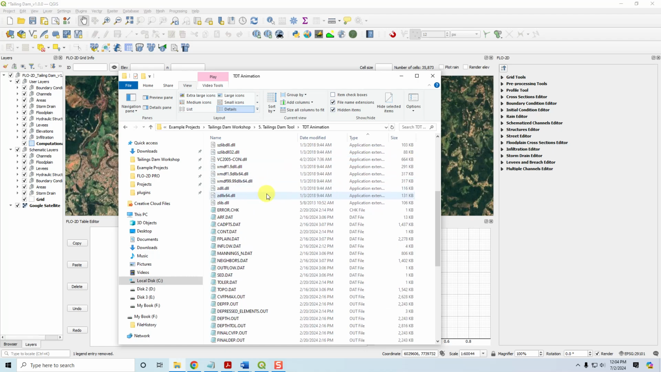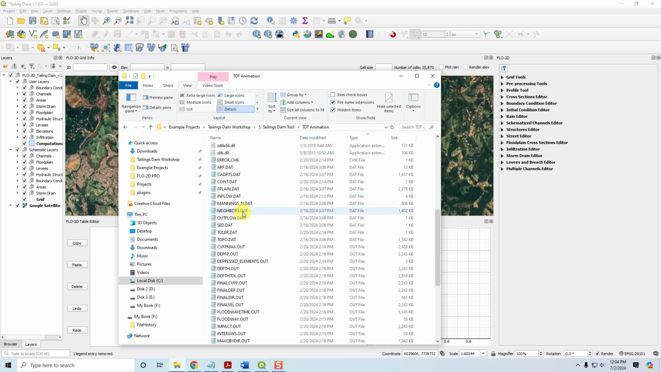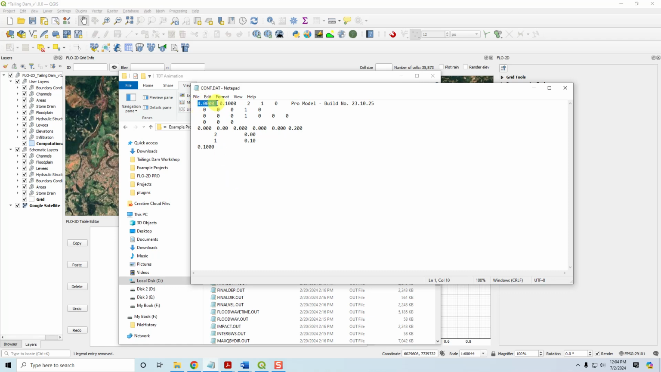So you can see here that this is the exported file. Let's quickly look at cont.dat. You can see that it is 4 hours at 0.1 output interval. This means detailed graphics, and this is your graphical update. You don't really want to run models with detailed graphics because it makes them run really slow. But this one does it just for the sake of the class.